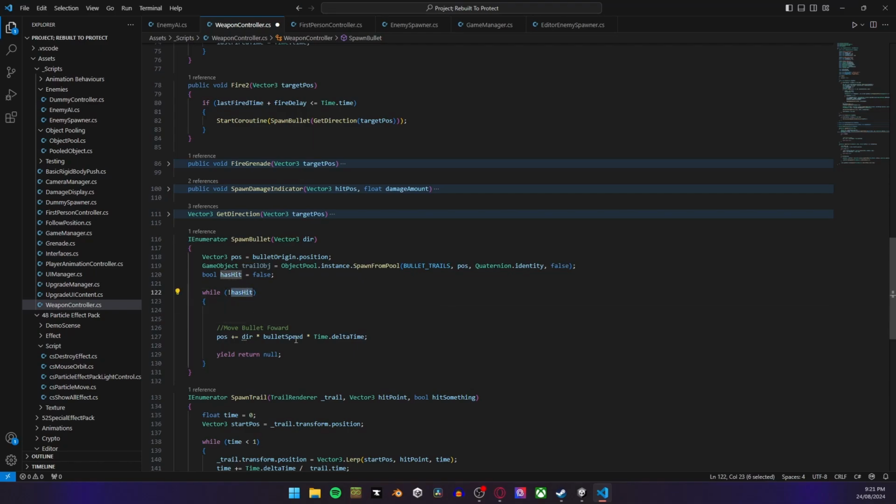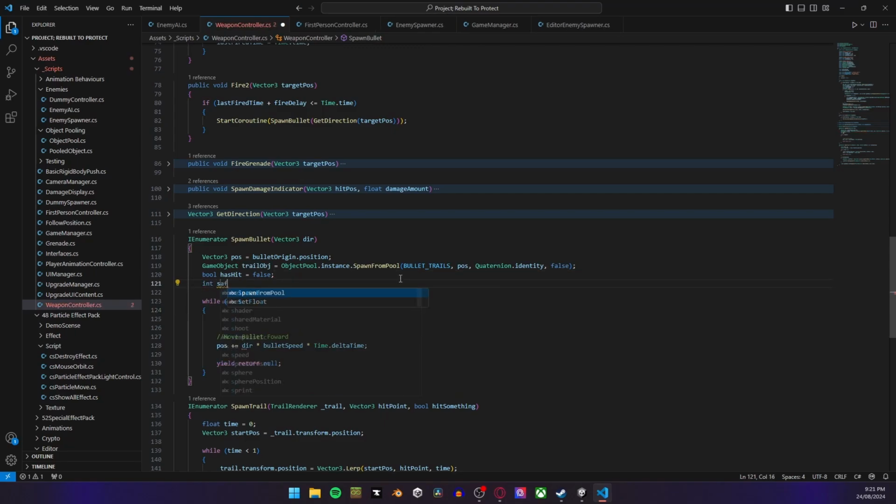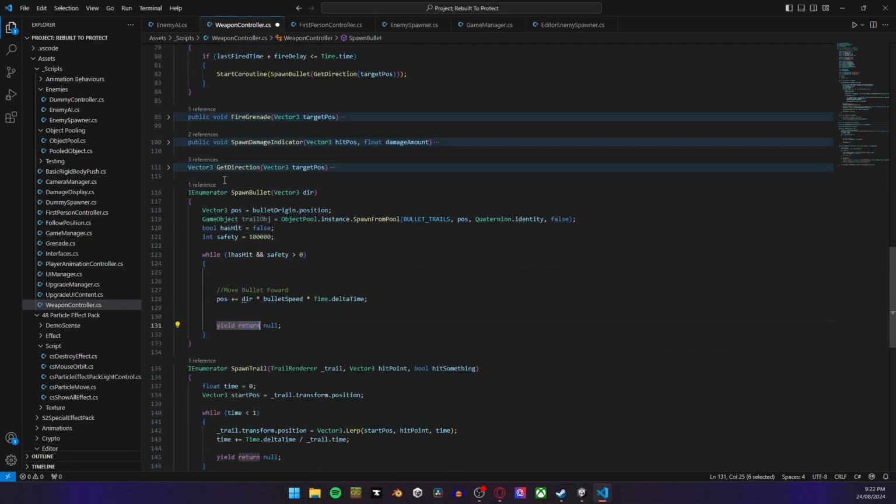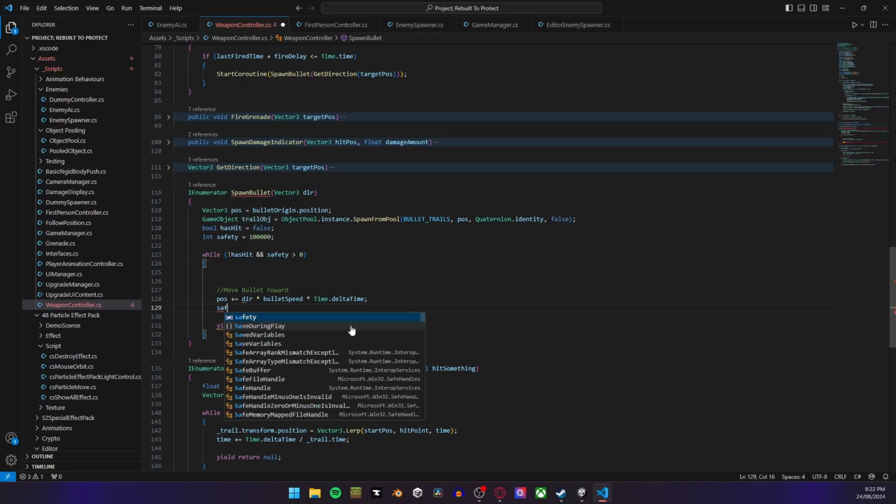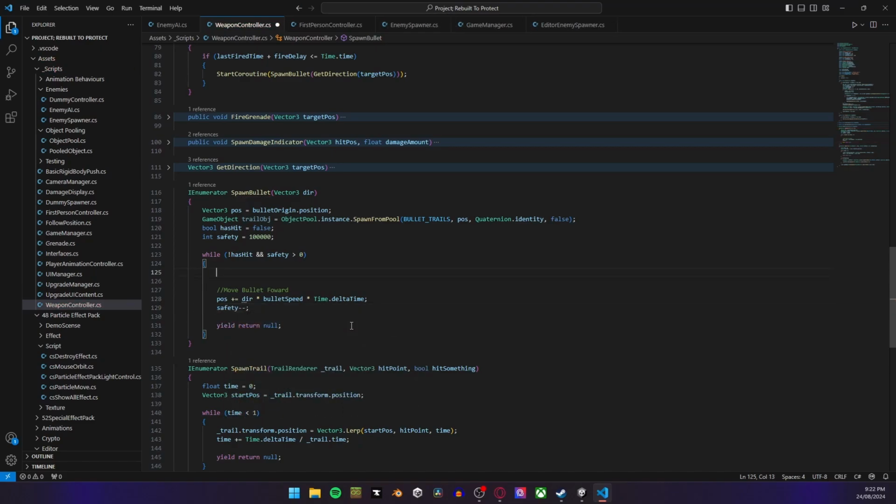We need to work on modifying this, otherwise it will go forever. While loops are a bitch. It's one way to crash your computer real good. Actually, just on that note, I'm going to go int safety equals 100,000. While safety is more than 0, and then we'll just say safety. Yield return null doesn't exit the entire function. That's how enumerators are weird. I haven't worked with them that much. So yeah, safety minus minus. It's a weird way to do it, I think. But oh well, we can make that work.